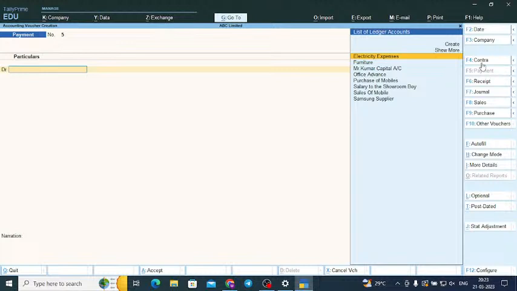You might ask, in which scenario does it happen? I'll give you an example. Suppose cash is deposited in a bank, in a current account. In a business, they maintain a bank account called a current account. Individuals maintain an account called a savings account. Am I right? So anything between cash and bank, or cash to cash and bank to bank, has to be entered in the contra voucher.